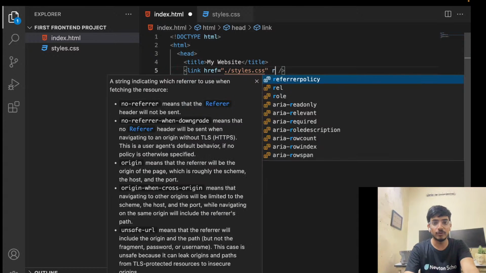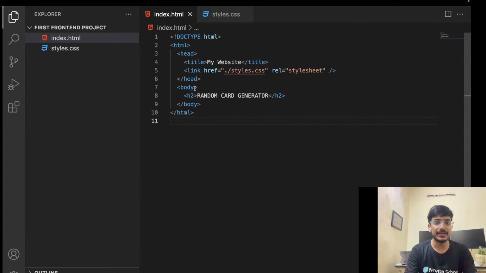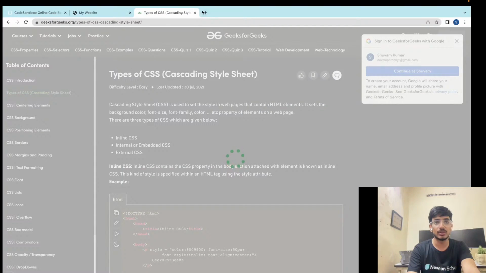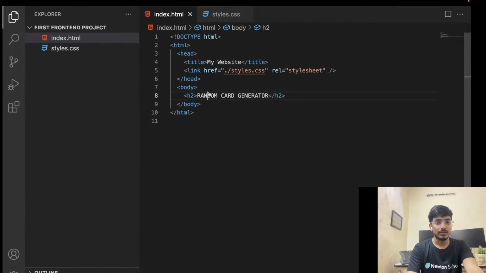Also we'll have to define the relation. The relation is what? Stylesheet. Perfect. Now these are called semantic tags, right? And there are CSS selectors. Also, if you want to learn more about CSS selectors, you can go and play online games. There are a lot of games that you can play. So now we are going to select this particular tag.